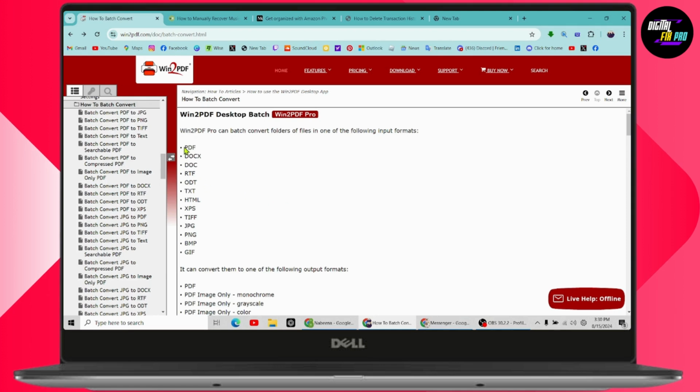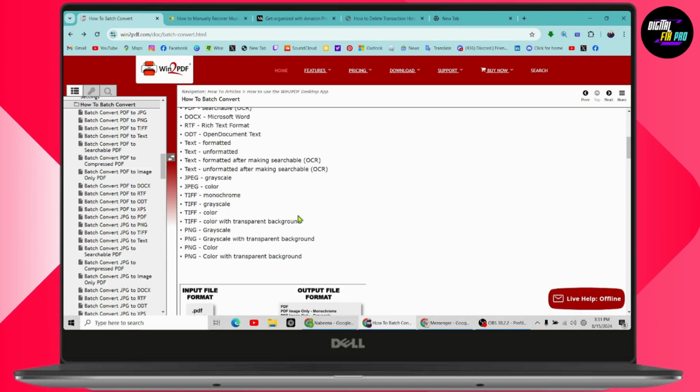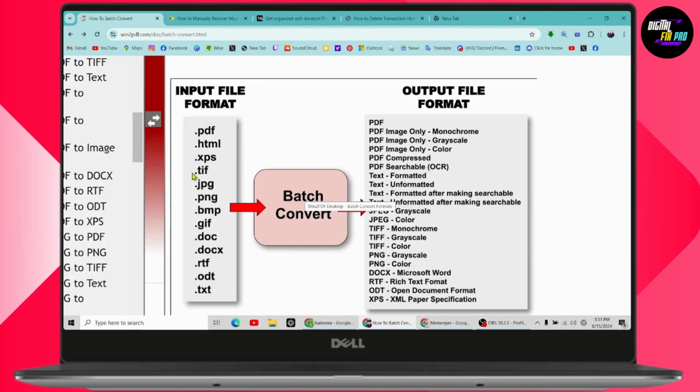following input formats. So here you will have all of these formats in which you can simply convert your folders to. So you can convert them in one of the following output formats. So you can simply choose any format that you would like. And here you can see all of the input file format and output file format, right?